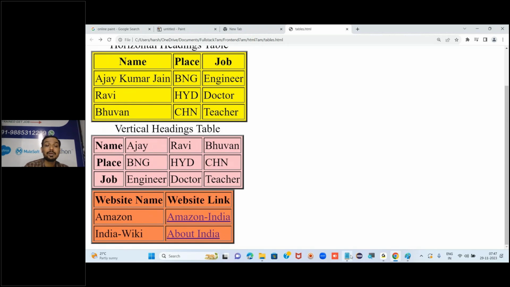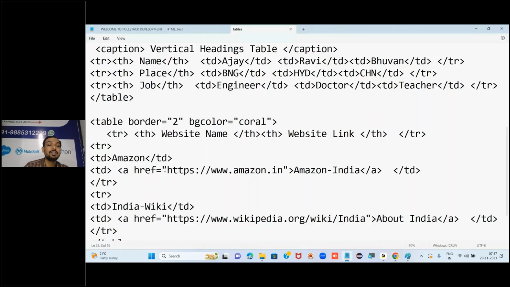So how to do that? That's very simple. The main thing is, in this TD we generally write data. Here, open TD, close TD, and in between we write the data. That data can be anything. If you write normal text over there, then it will be a table containing text. But if you write any other thing in place of text, then that thing will come over there. Same here, I represented A. A means anchor tag, so a link is added as data to the table.